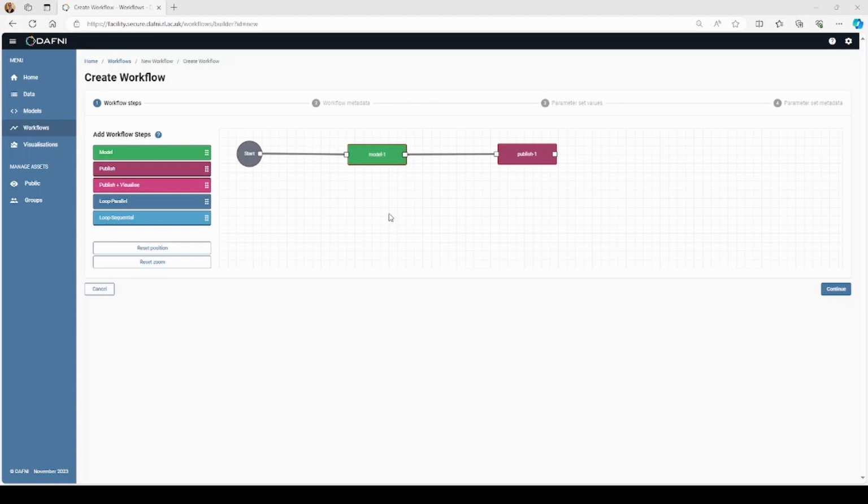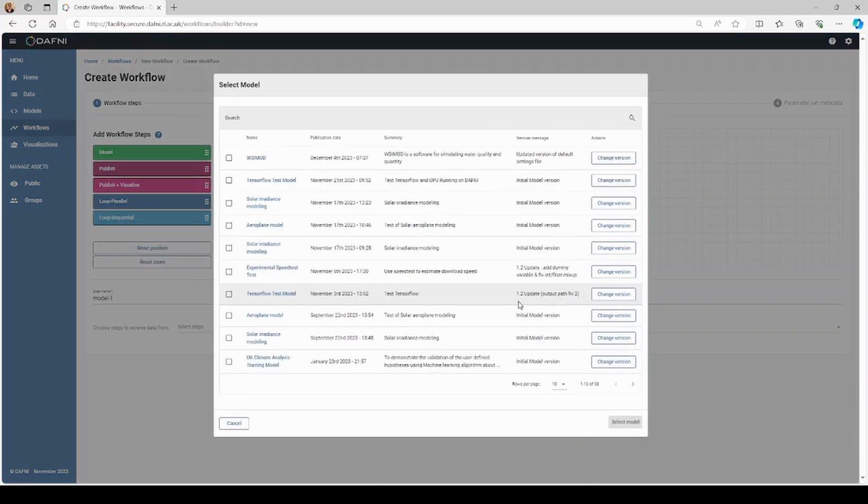We can select an element by left-clicking on it. When selected, notice that the outline of the box is now blue. We've selected our model element, and if we now scroll down, we can see that we have to select which model to use in this element. When we left-click on model name, we can select a model that has previously been uploaded to DAFNI. We're going to pick the one that was uploaded in the previous video showing you how to upload a model.